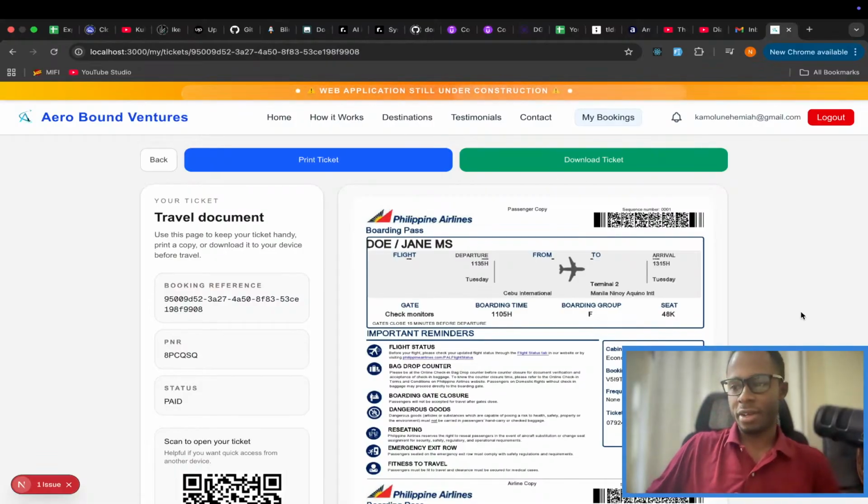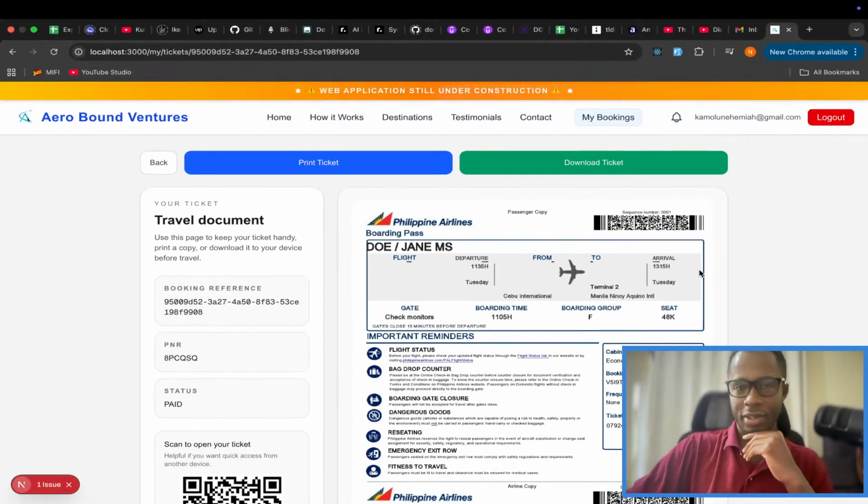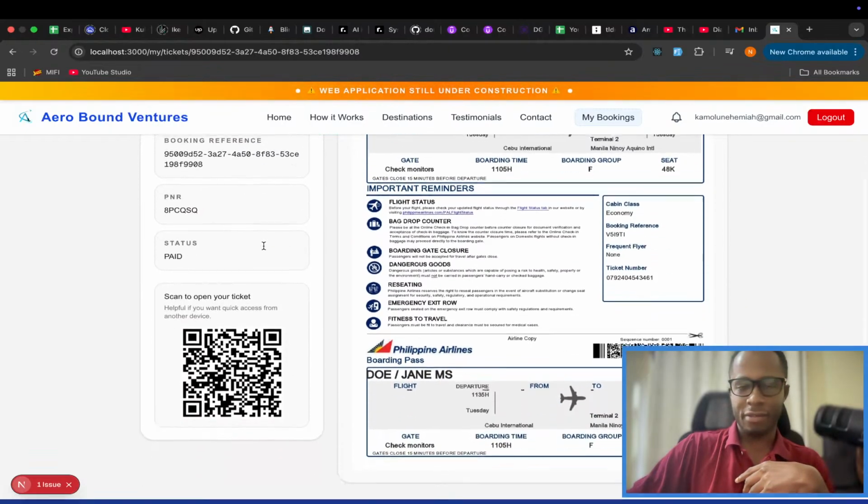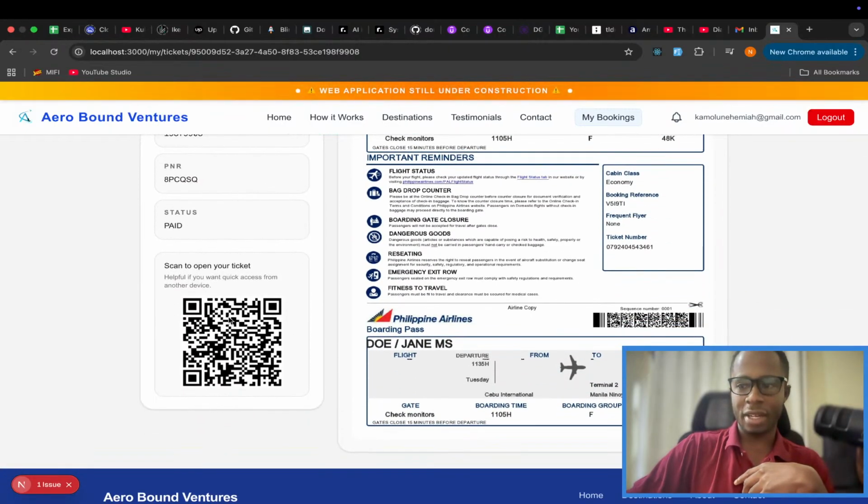So let's go through what I've done and I'll explain some of the changes in the code base. First things first, you can see we have a new page, okay? That can help you print your ticket or download your ticket. In addition to that, we have a QR code. So if you scan this QR code, it will take you to the ticket. For now, I've made it public, okay?